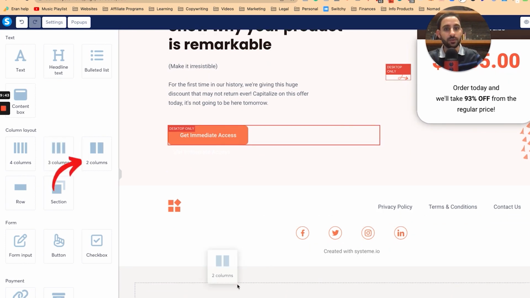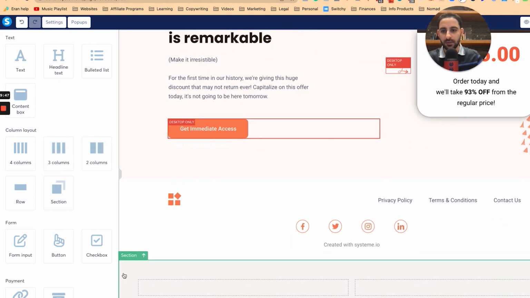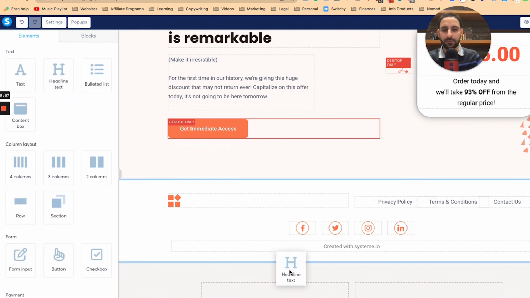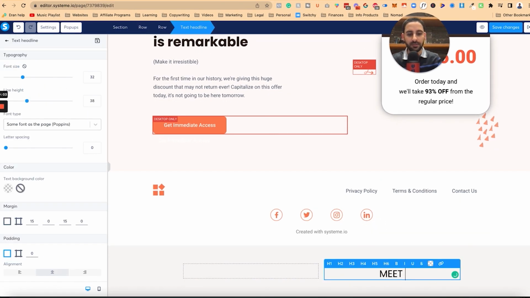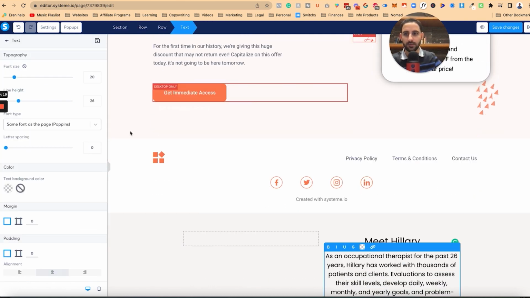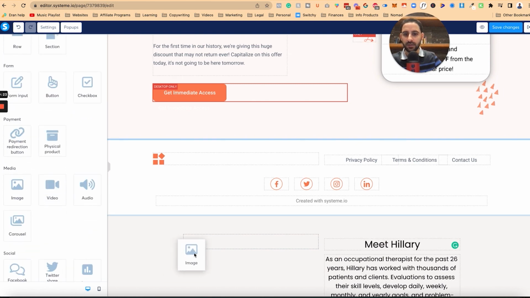On the final page, what I would do is just make a new section and then put 2 columns in between, like so. I would make the section medium, and I will put this here, Meet Hillary, let's say, and then put the text here, and then put an image here.